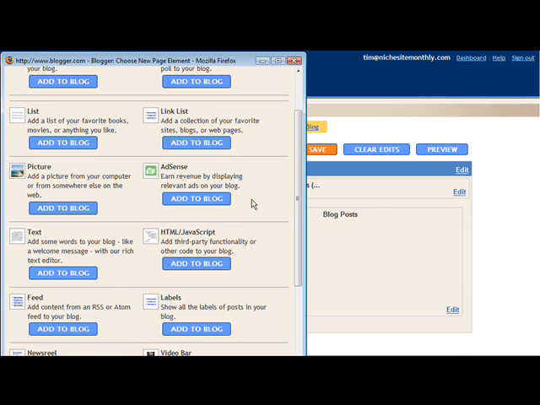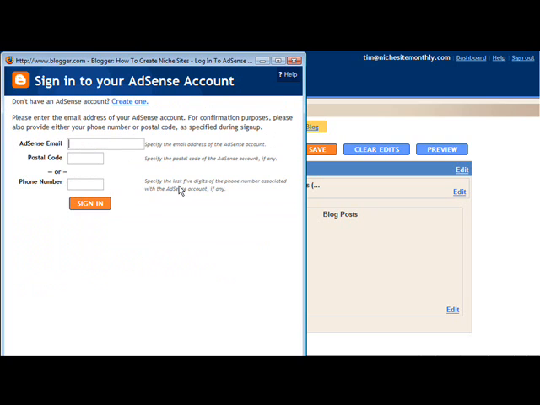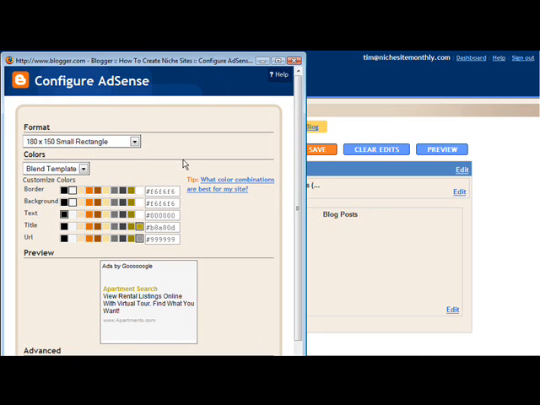Now to monetize our blog, I would usually put Adsense on it as well. So we'll add to the blog. Now what you need to do here is type in your Adsense email address and apply if you don't have an account. Otherwise, you can sign into your Adsense account just by clicking here, and then you give your Adsense ID in here, and then you sign in. And once you've signed in, you can pick the layout that you want here.